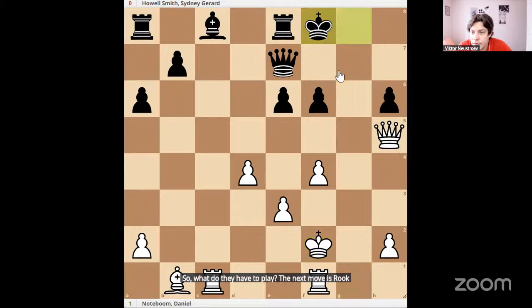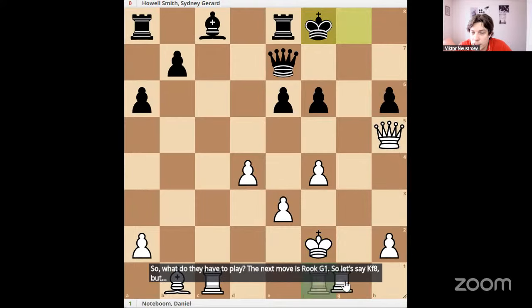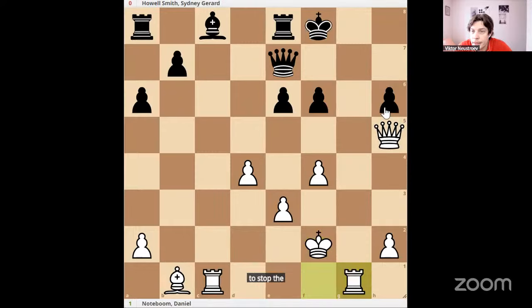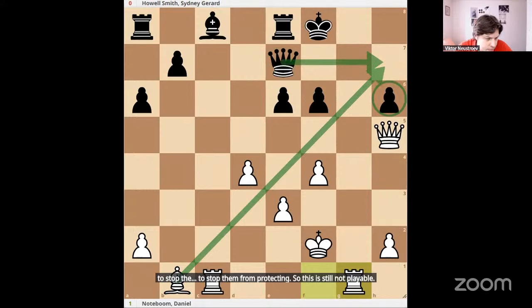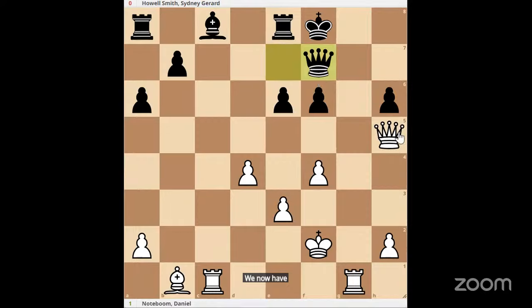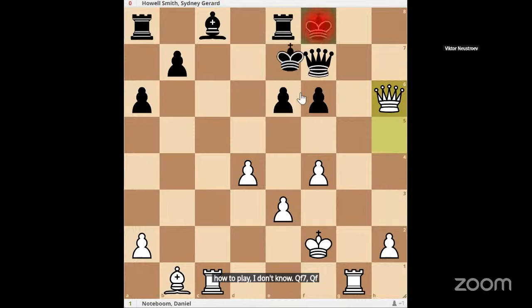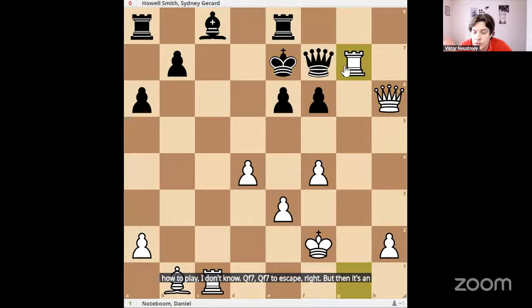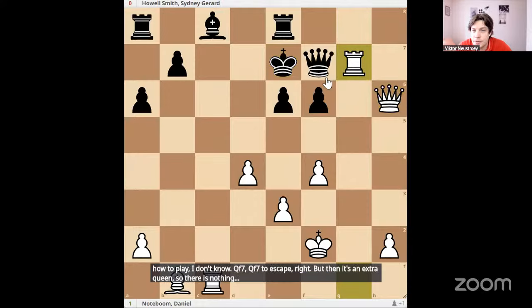So let's say king f8, but rook g1 anyway. So why rook g1 first? To stop them from protecting. So this is still not playable. How to play? I don't know. Queen f7, queen f7 to escape, right? But then it's an extra queen, so there is nothing to discuss then.